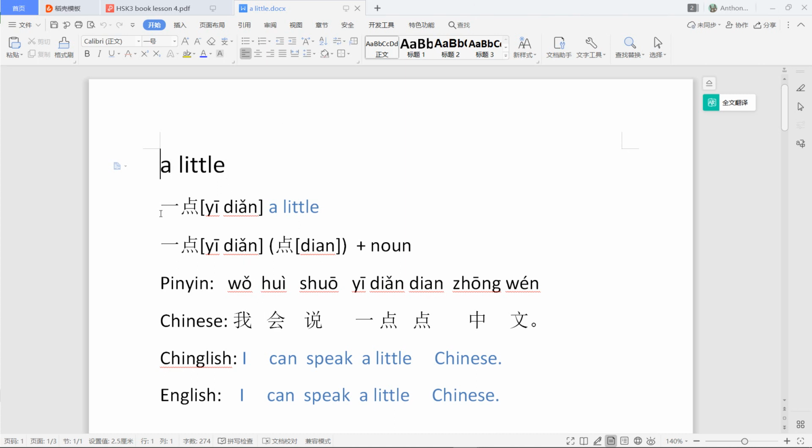So the first one we have is 一点. I know some of you are learning different versions of Chinese. You probably hear 一点儿, they're the same. They just have the R accent or not. So in my hometown, we don't say 一点儿, we just say 一点.